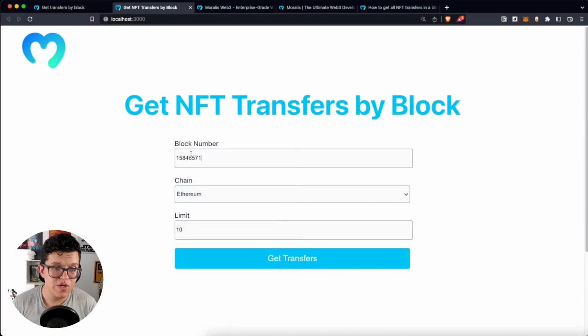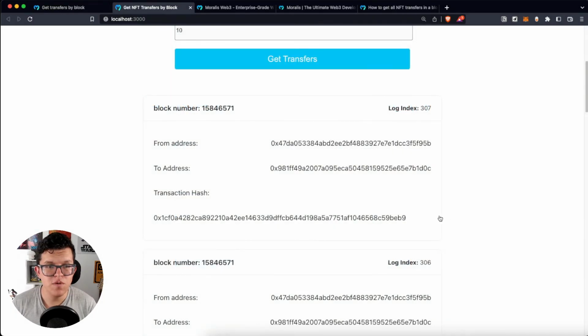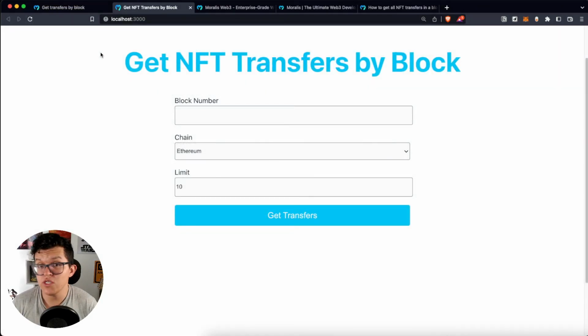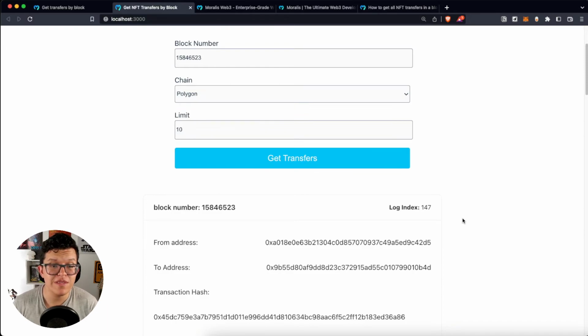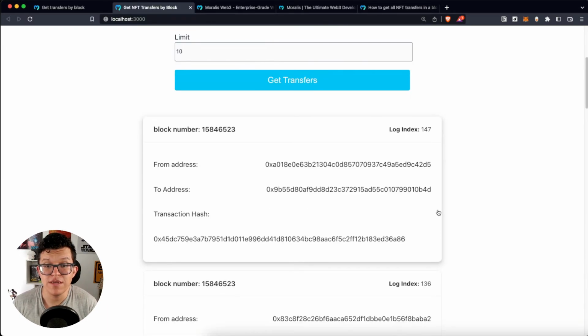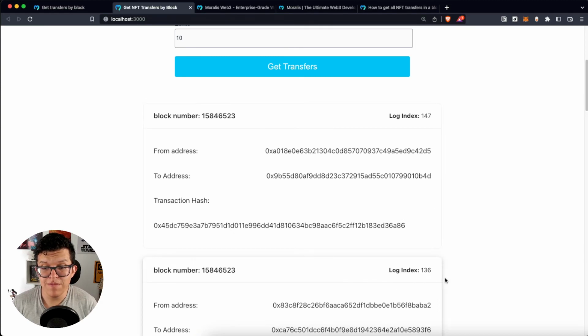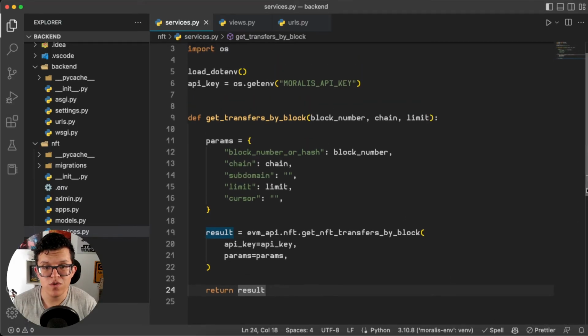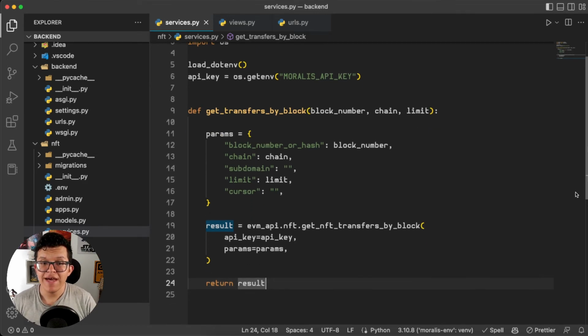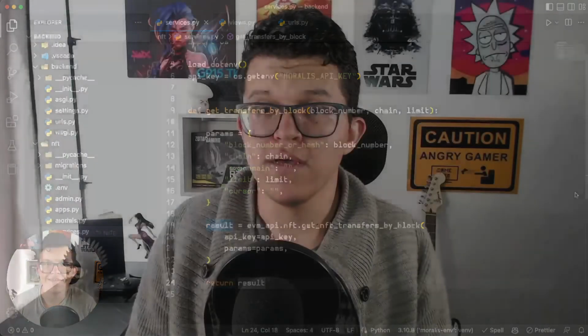Let's paste here the block number for the same blockchain and the same limit, and click on get transfers. And boom, we have the exact same response as at the beginning of the video, with the block number, the sender, the receiver, and the transaction hash. If your blockchain is not Ethereum, well, no problem. Let's use another random block number for the Polygon network, get transfers, and we get all the transfers for that specific blockchain. This was really easy, because remember, with just this small portion of code, we were able to connect to the Moralis API and get all the information we needed, and in almost no time. How cool is that?